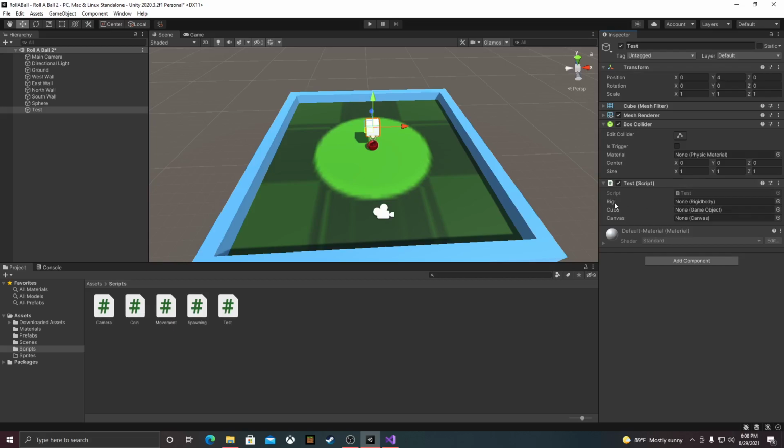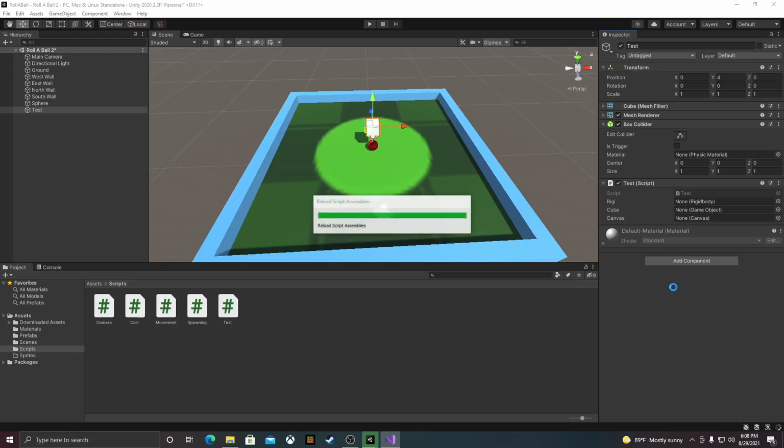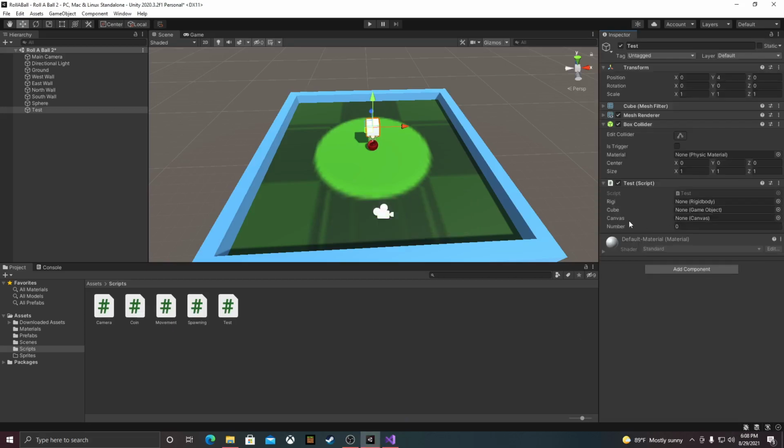So as you can see, we have our variable name right here, and we have some things that it is asking for. We can also do public int number. Save that. And if we go back to Unity and look over here at our test script, we can now input a number. Let's call it 10. Why not? And all this stuff right here is just stuff that the game is asking for.